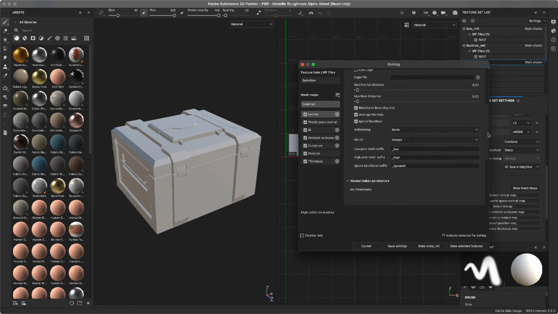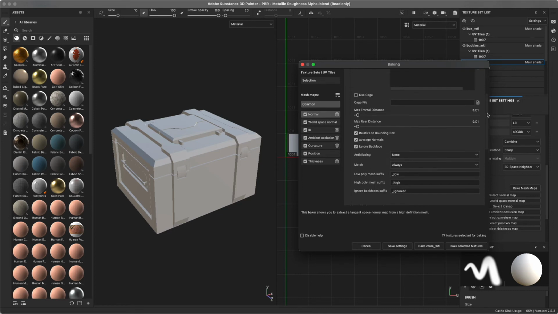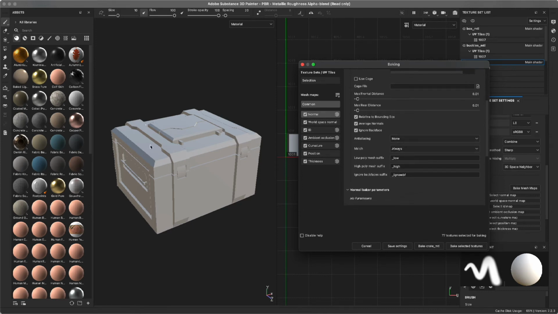Alright, so anti-aliasing, we're going to go ahead and set this to 2 by 2. Well, actually no, while we're testing it, let's go ahead and turn off anti-aliasing. That way we don't have to wait forever to see what the result is. We can always apply anti-aliasing a little later when we like the result.